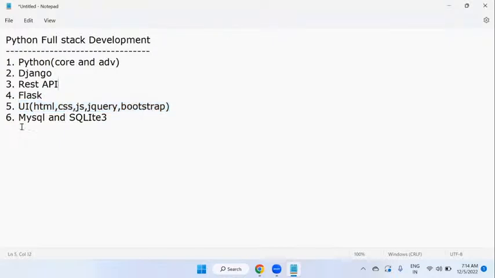Okay, yeah. So now coming to this, to learn UI and MySQL, no prerequisites are required. But to learn Django, Python is compulsory. And also to learn REST API, Django is compulsory. So this is the link. That's how I'm going to cover all these subjects in detail, in order.